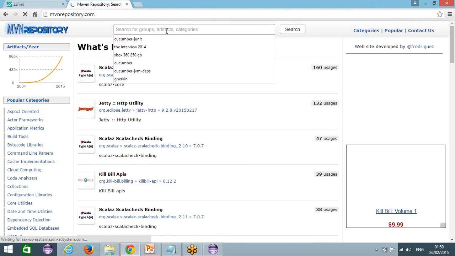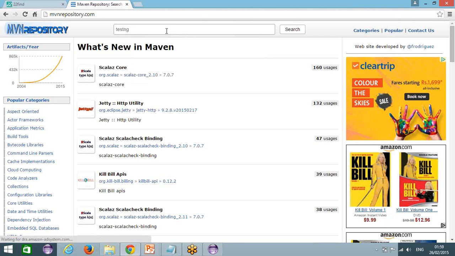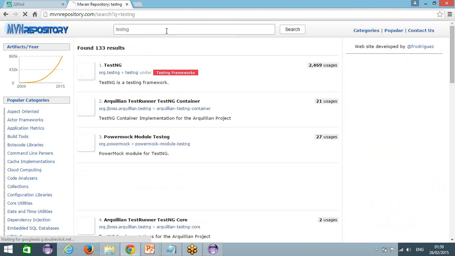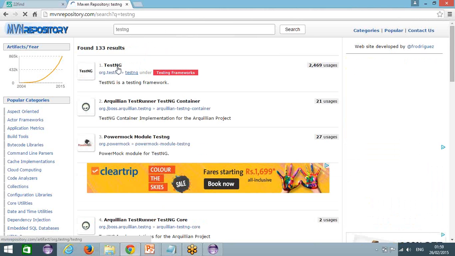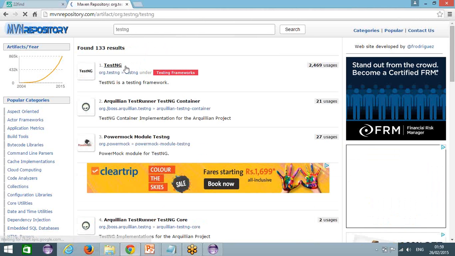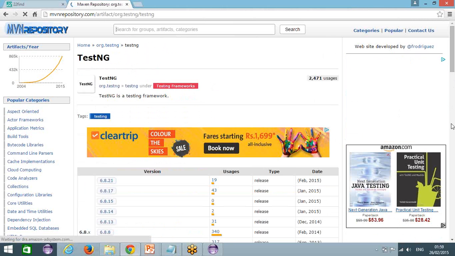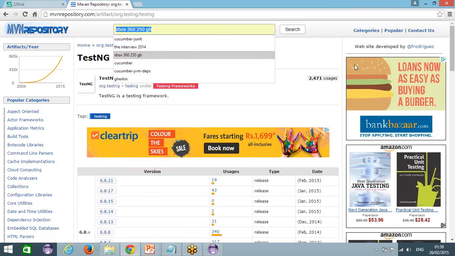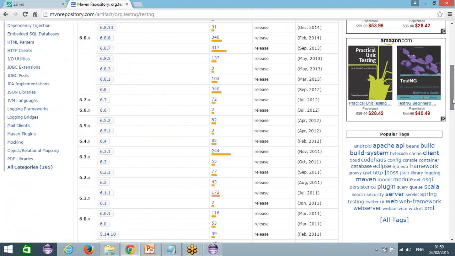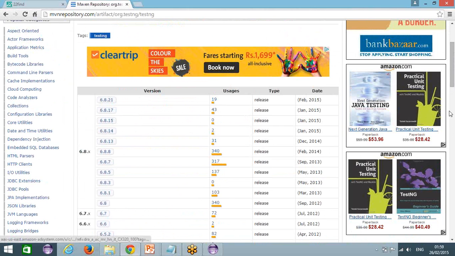Right here, put TestNG, and it will list down all the TestNG released jar files. So if I click on TestNG, the very first result, you would see that here is the list of jar files which are available.